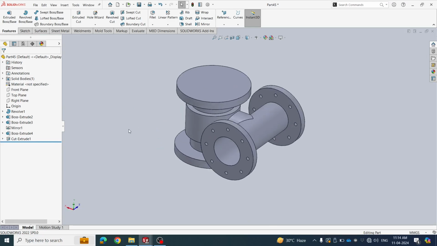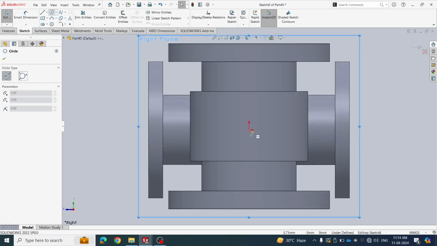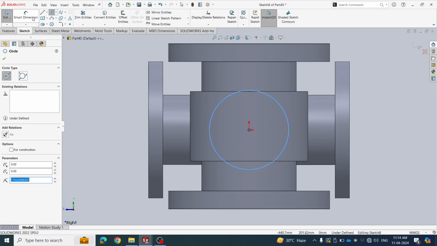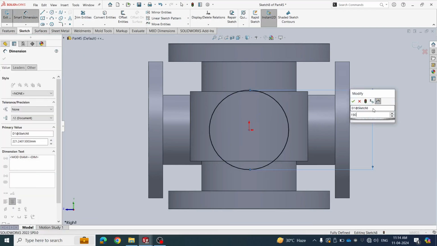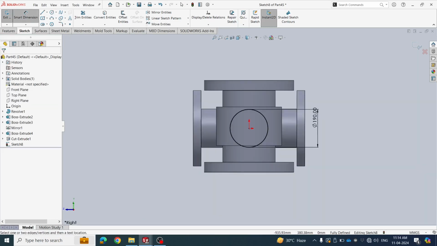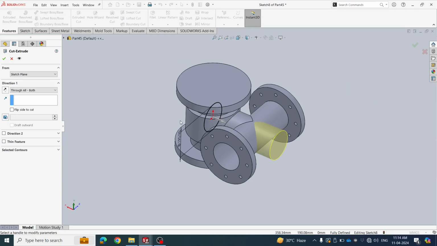And also here, this is the Right Plane, click Sketch and draw the circle at the origin and provide the same value, 190, then click Feature, then Extrude Cut up to surface like here.